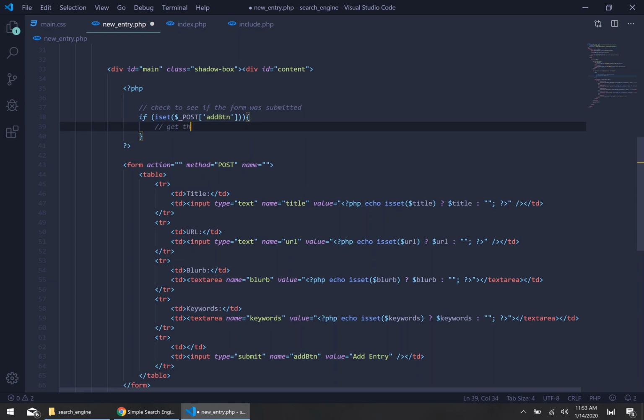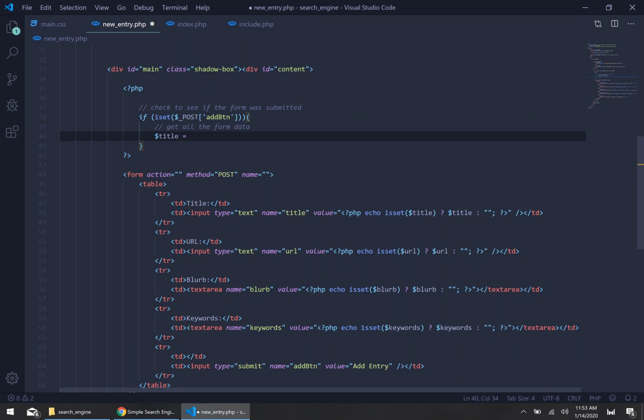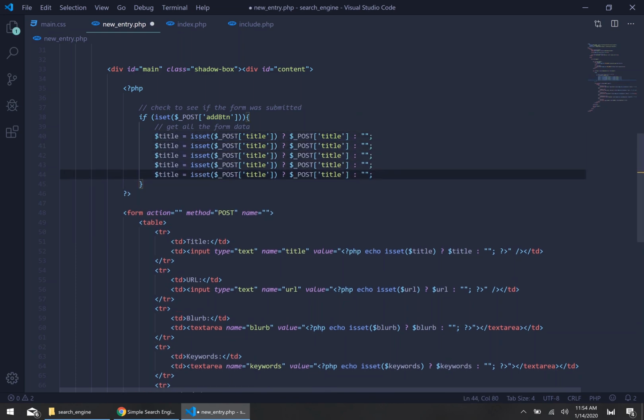And if they have, we're going to get all the form data. So we're going to get our title, and that's going to be equal to, using the isset function, very similar to what we're doing down here. So we're actually just checking to see if each of these pieces of information was supplied to the script itself, so if the user actually submitted them. So if the user submitted a title, then it's going to store the title from the post, and if they did not, it's just going to have an empty string. So we're going to do that for each of our pieces of information.